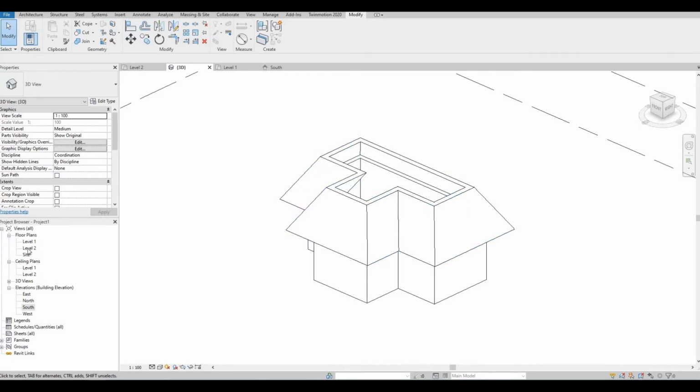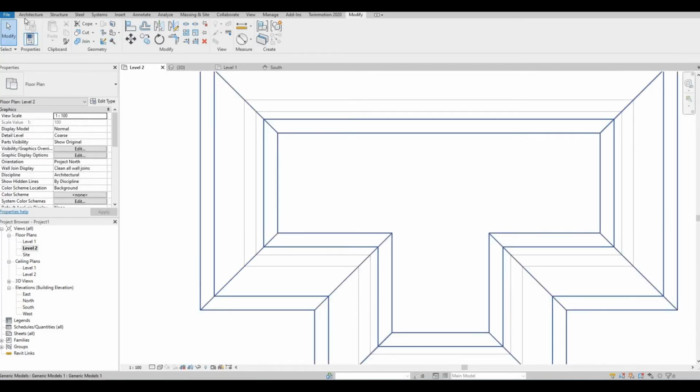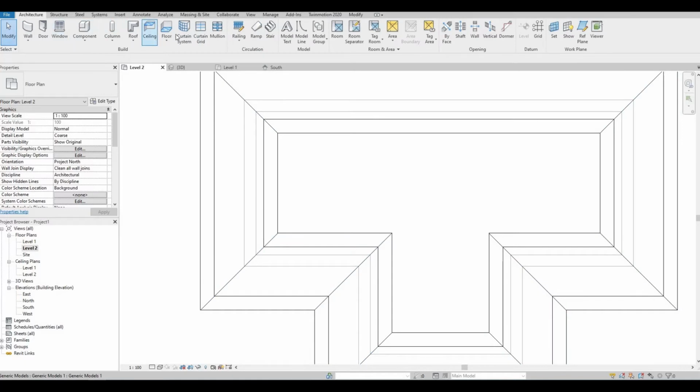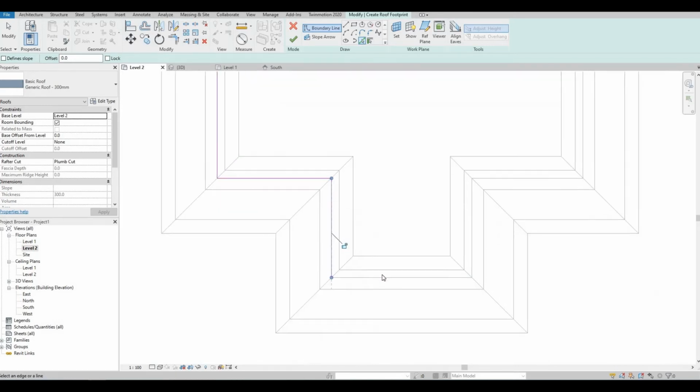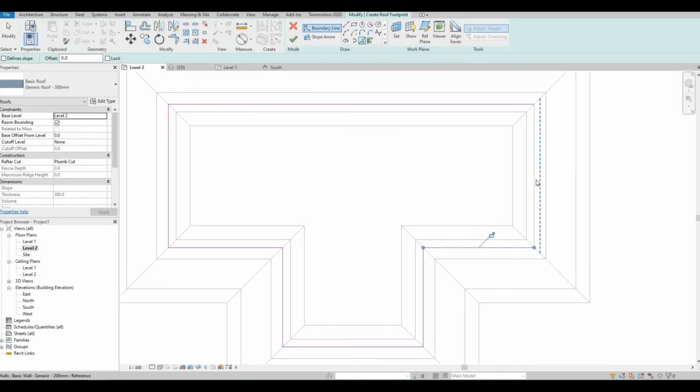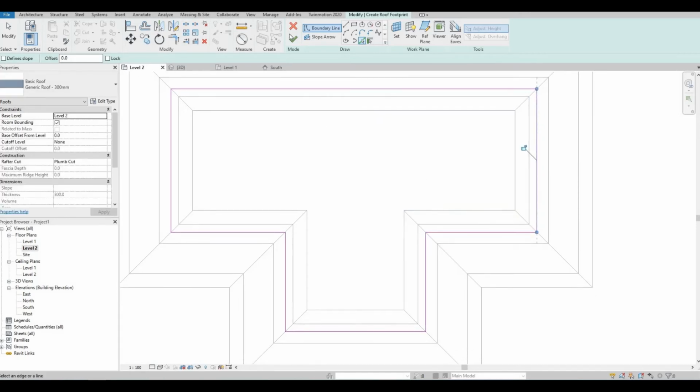So next, let's go to floor level number 2. And we just need to create the flat roof. So let's click on Roof and then uncheck Define Slope. And now let's just select the inner side of the wall. And then click Finish.